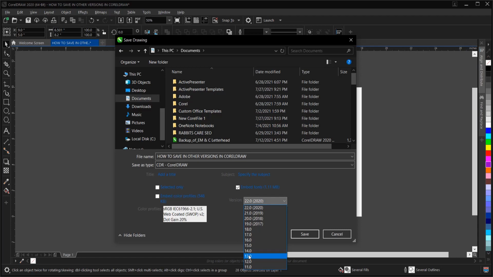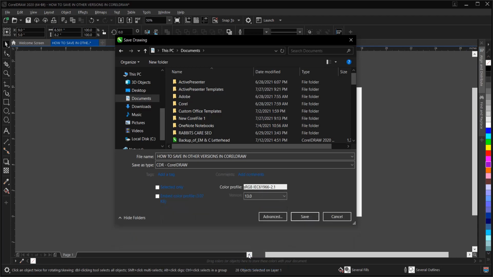So I think X3, that is 13, will be acceptable, because I don't think anyone will be using Coreldraw 12 or 11. So I think 13 is more acceptable now. So we just select 13. Then, so I'm just using 13 as an illustration, depending on whichever one you want.